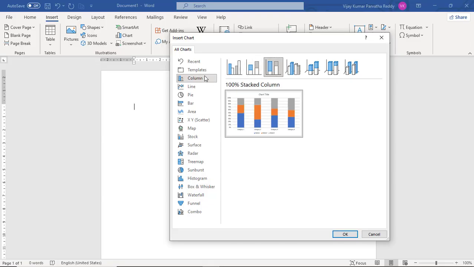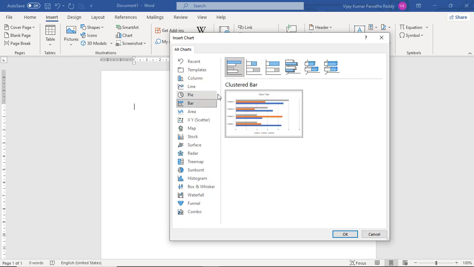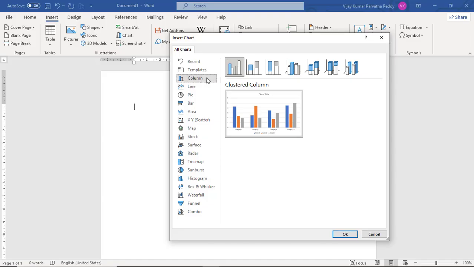Even these categories are in bar also, same, clustered bar, stacked bar, 100% bar. I will explain later with the data what is the difference between these three. And we have 3D also, 3D clustered, 3D stacked, 3-dimensional, even in column.